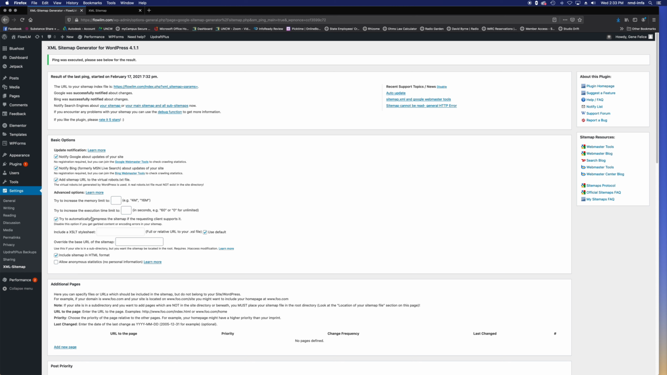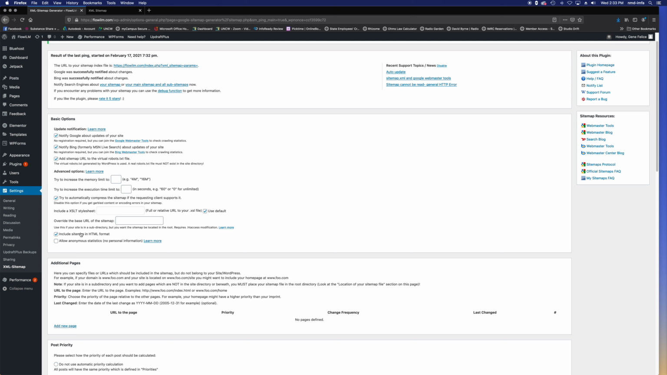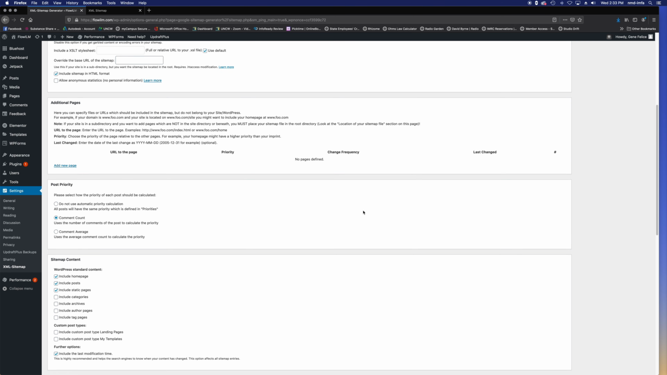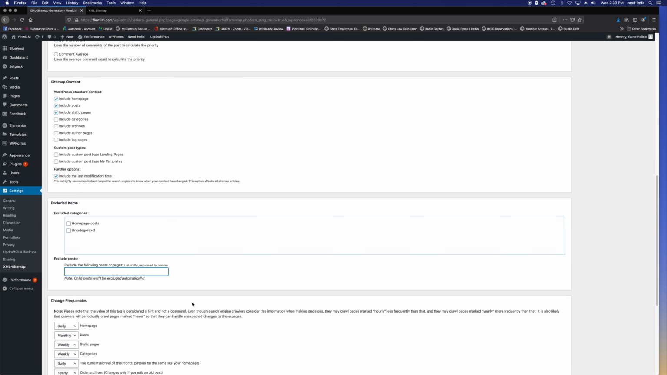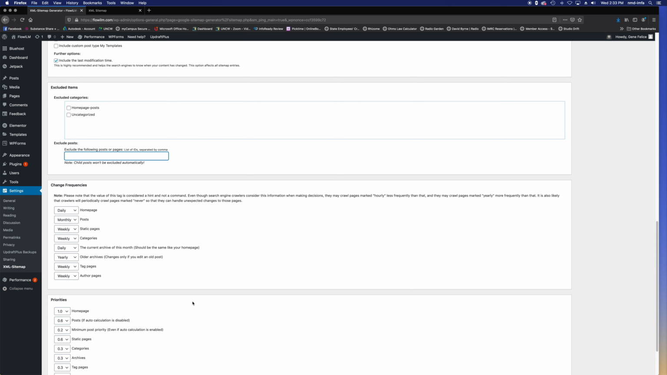You can try to automatically compress the sitemap. That's fine. I left that on by default, and include sitemap in HTML format so it can be read through the browser. Not a whole ton of bells and whistles, but you can exclude certain categories if you don't want them to be indexed, or you can exclude specific posts that you don't want. So it gives you a little more control than the automatic one built into WordPress.